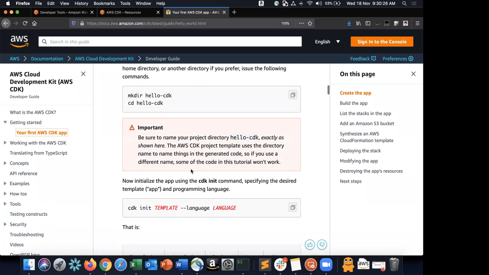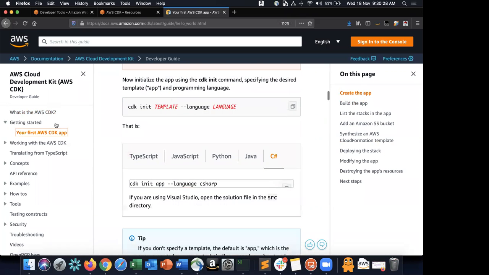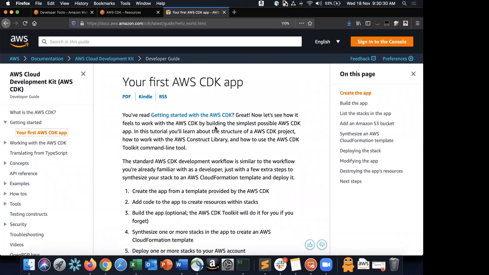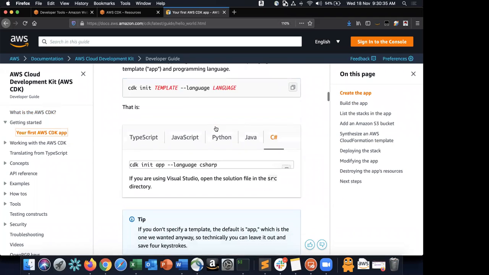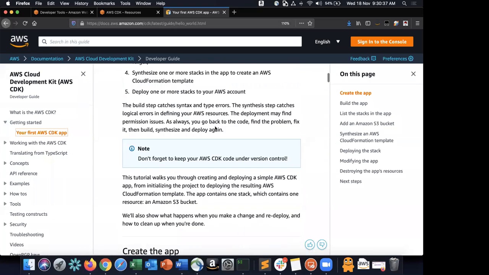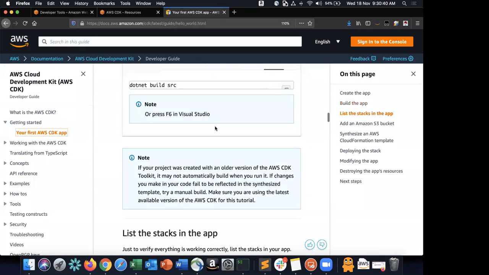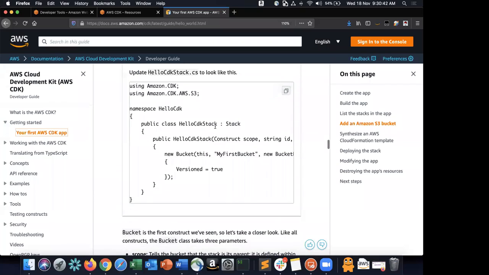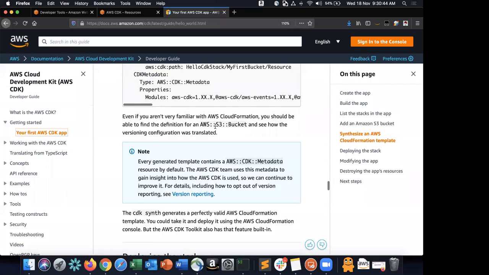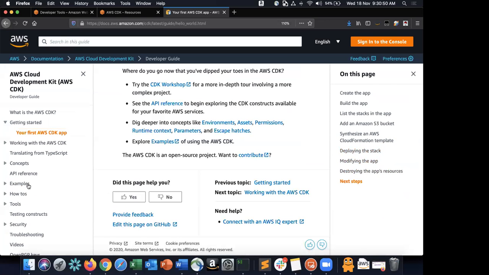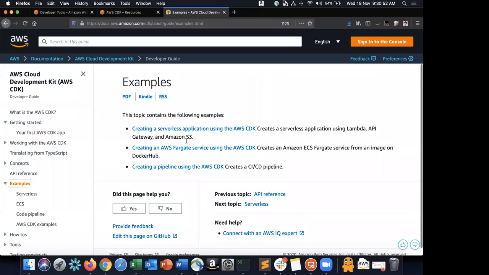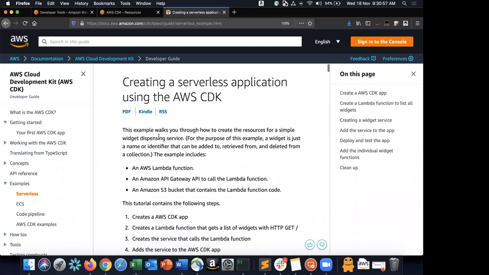You can just create a small app. You can install CDK on your laptops or desktops, configure your CDK, right, and then create your first app using CDK. Okay, there are examples here. Just go to the examples. Creating a serverless application using the AWS CDK, right? How do you create a Lambda function, API Gateway, S3 bucket?